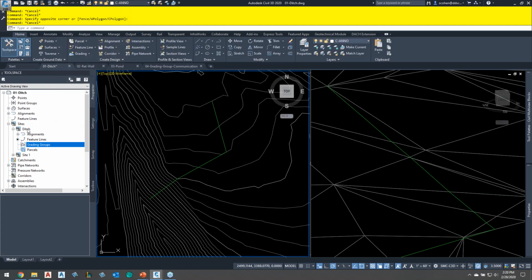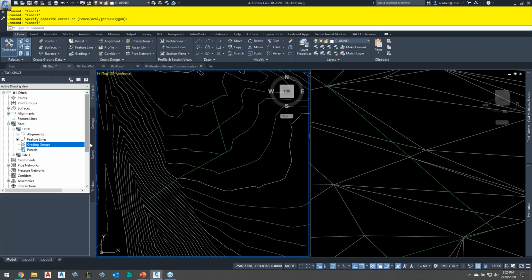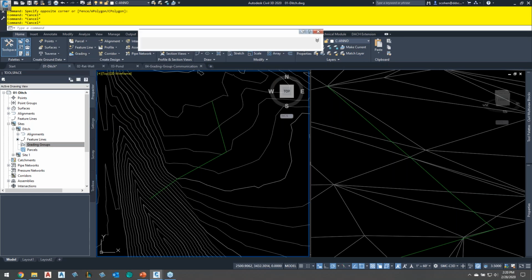And whoops, that should have shown up. Did that not do it? Let's say new, and click OK. Okay, that's kind of weird. We'll just go through the grading. Maybe there's something going on here. All right, so we'll go to Grading Creation Tools.